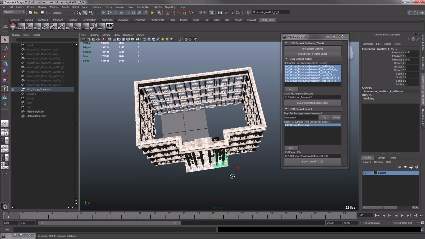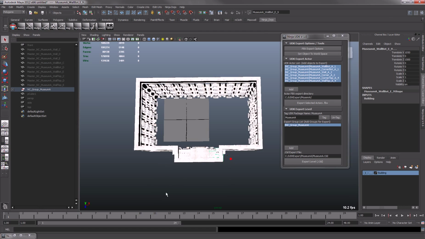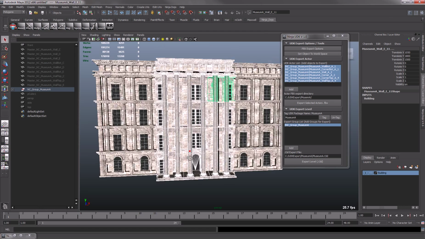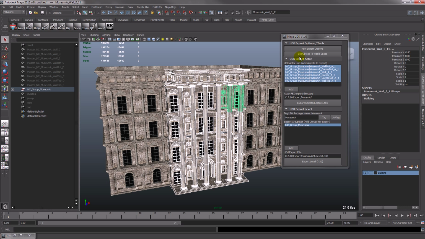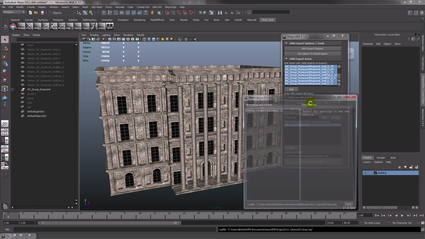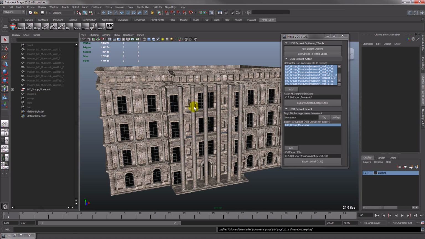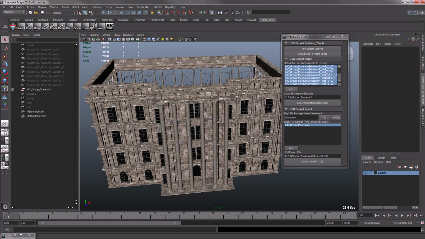So I'm just going to select them all, it doesn't matter. I'll just export a couple modules a few more times, and we'll hit add, and our directory is still set, and we'll export the FBX files. That's good. So now they're exported.